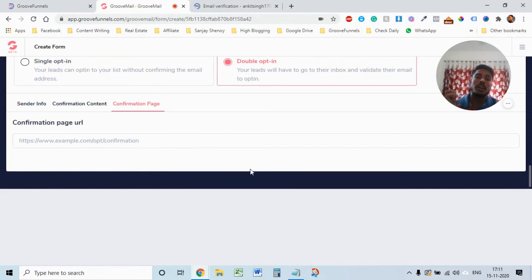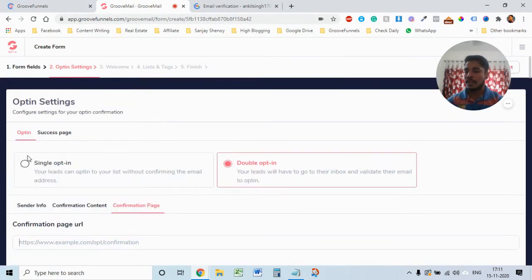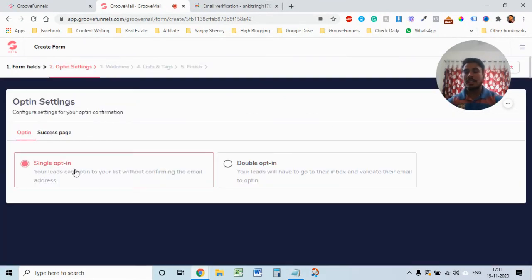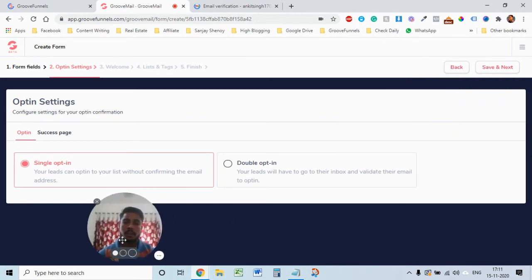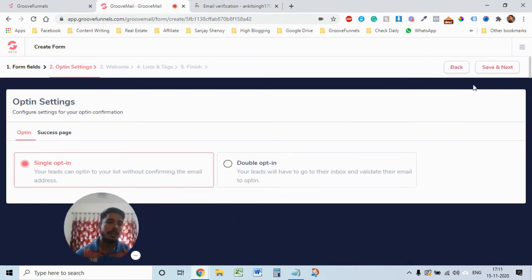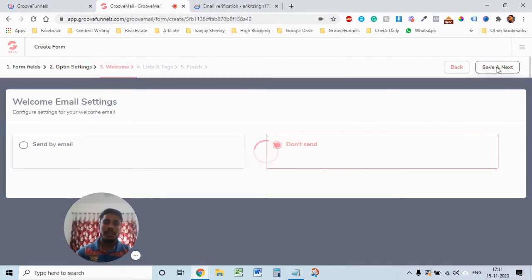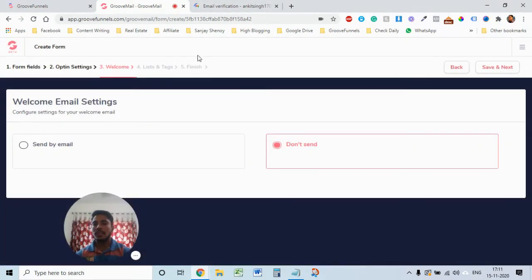So where you have a verification link, and when you click on the verification link, it takes us to another page. So here you have the option for that where you want to take your audience, right? So just to keep it simple, we will select here single opt-in. Okay, but you already know how to do double opt-in as well here, and we'll click on save and next.